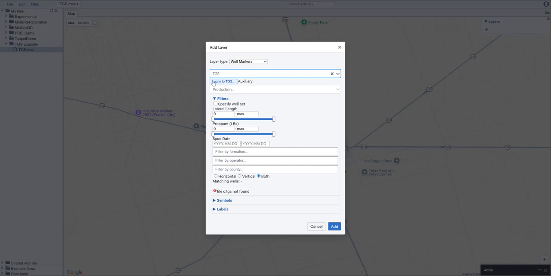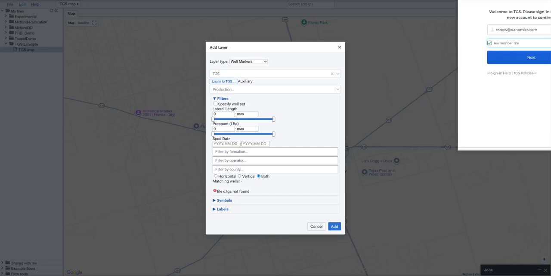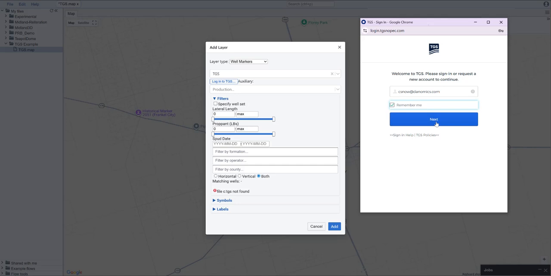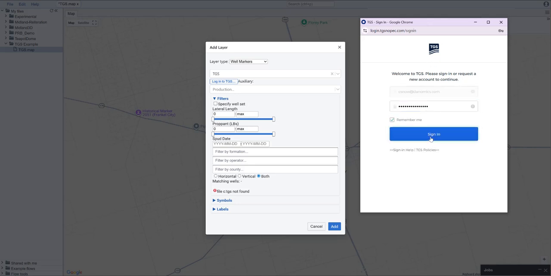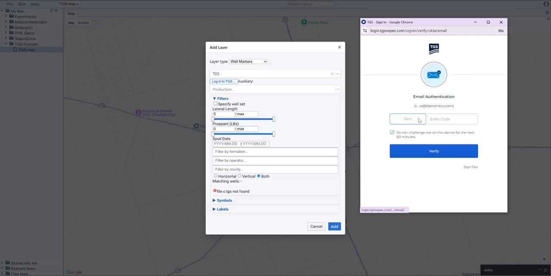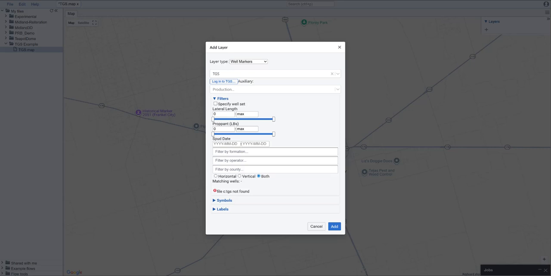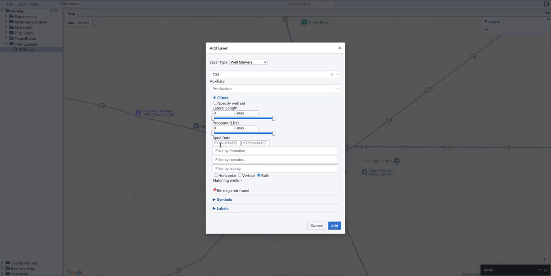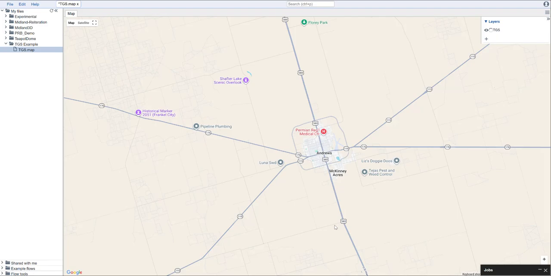So I choose that, and you'll see that it now gives me this login to TGS option. So I need to log into TGS. And this opens up a pop-up window where I'll need to put in my email and my password here, and it's going to ask me to authenticate. So it's going to send me an email. So I will do this off screen here, just for security reasons, and then I will click verify. And once I've done that, I'm now logged into TGS, and I'll click add.